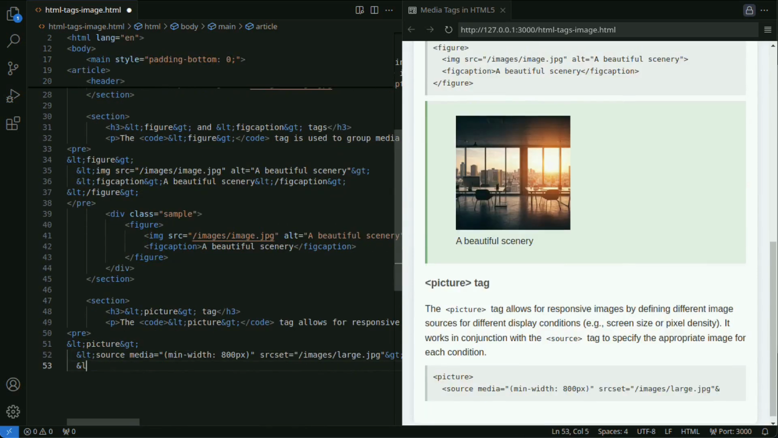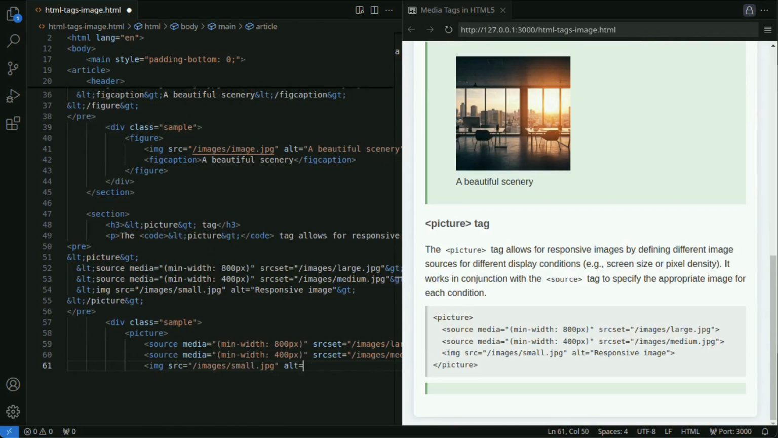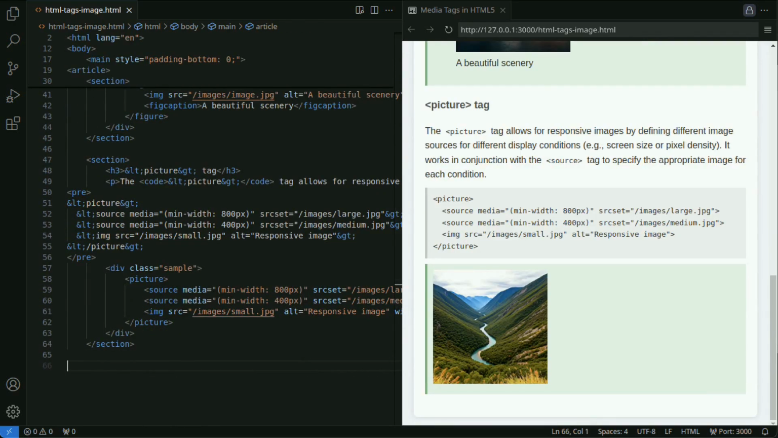Next, let's take a look at the picture tag. The picture tag is used to support responsive images, allowing the appropriate image to be selected based on different display conditions. The media attribute specifies conditions in the same format as CSS media queries. You can specify conditions such as the minimum width, min-width, maximum width, max-width, or screen orientation. Details about CSS media queries are explained in another video.